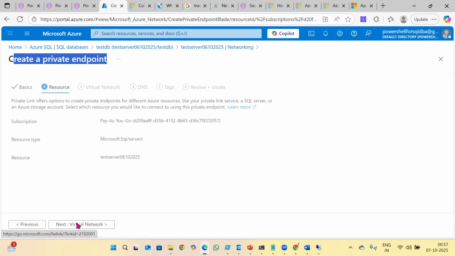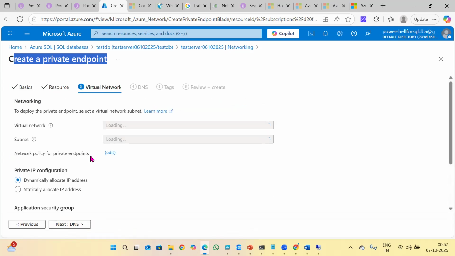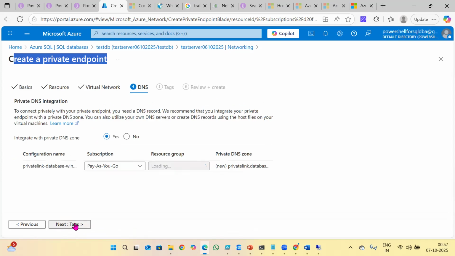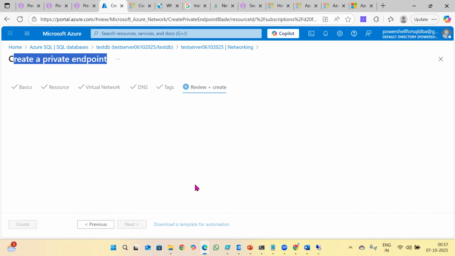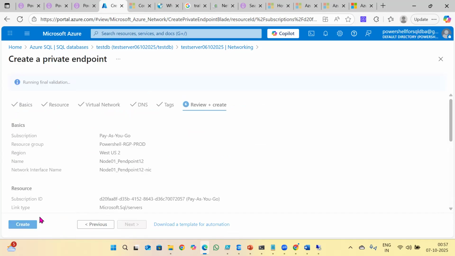Go to the resource, and after resource go to the virtual network. You have to select the same virtual network. You can see the node 01 vnet, whatever it is there, right? For that virtual machine, from which virtual machine we are trying to connect to the Azure SQL DB, that virtual network we have to add here. I hope it is clear now. Go to the DNS, then go to the tag, and then go with review and create, and just wait for some time. Once this is ready, then we will move.